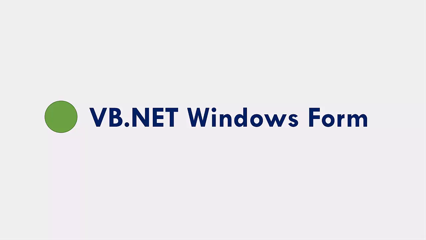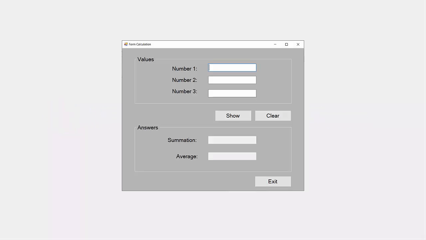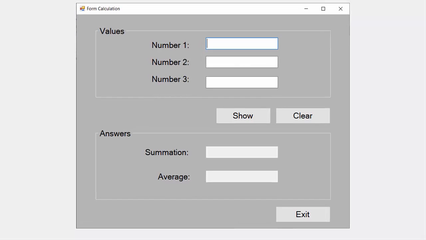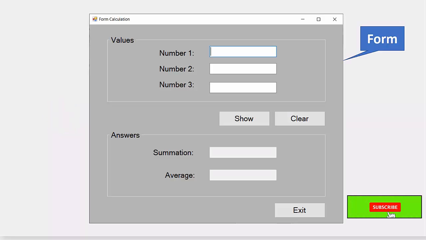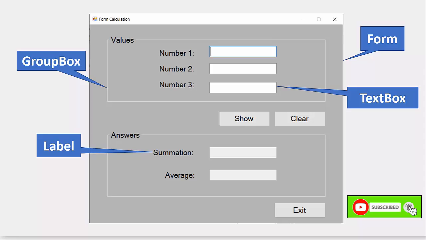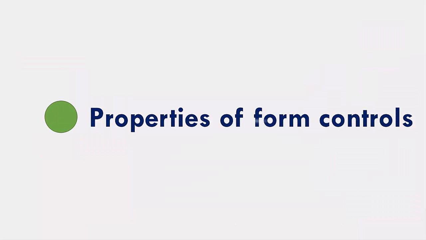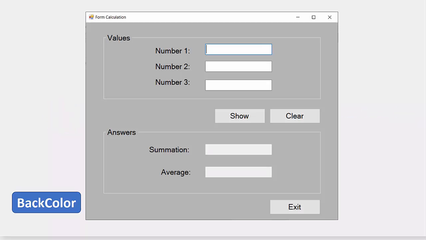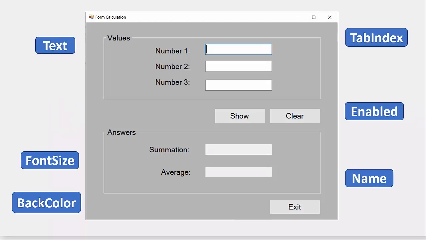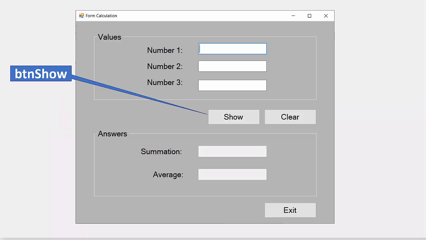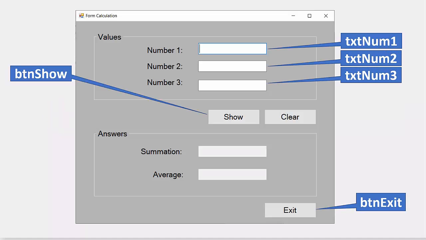This is the first video of the series of lessons on Windows Forms application. This is the form I am using to demonstrate how to create a simple form application. In the video, you may learn the controls of a form with their properties and settings, and changes of properties available to the controls used in forms.